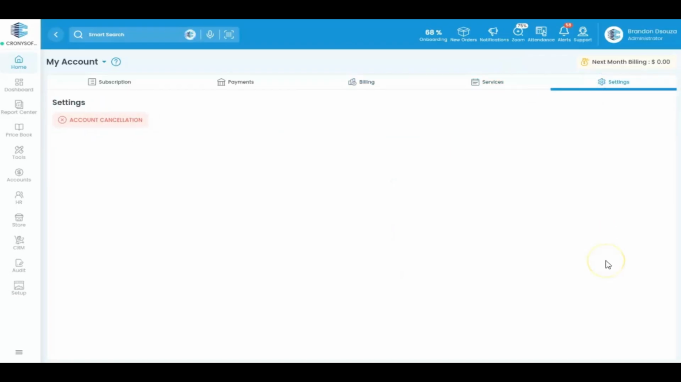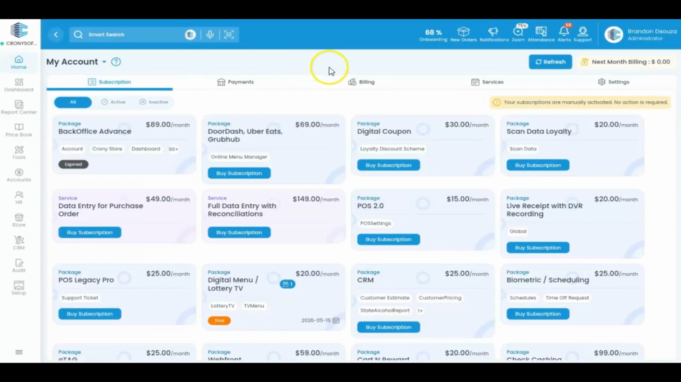If in any case you're looking to cancel your account, you can head over to the settings section, and this is where you will find the account cancellation option. At the top right corner of the My Account section, you can also view your upcoming monthly billing amount. This helps you stay informed about upcoming charges and subscription costs.